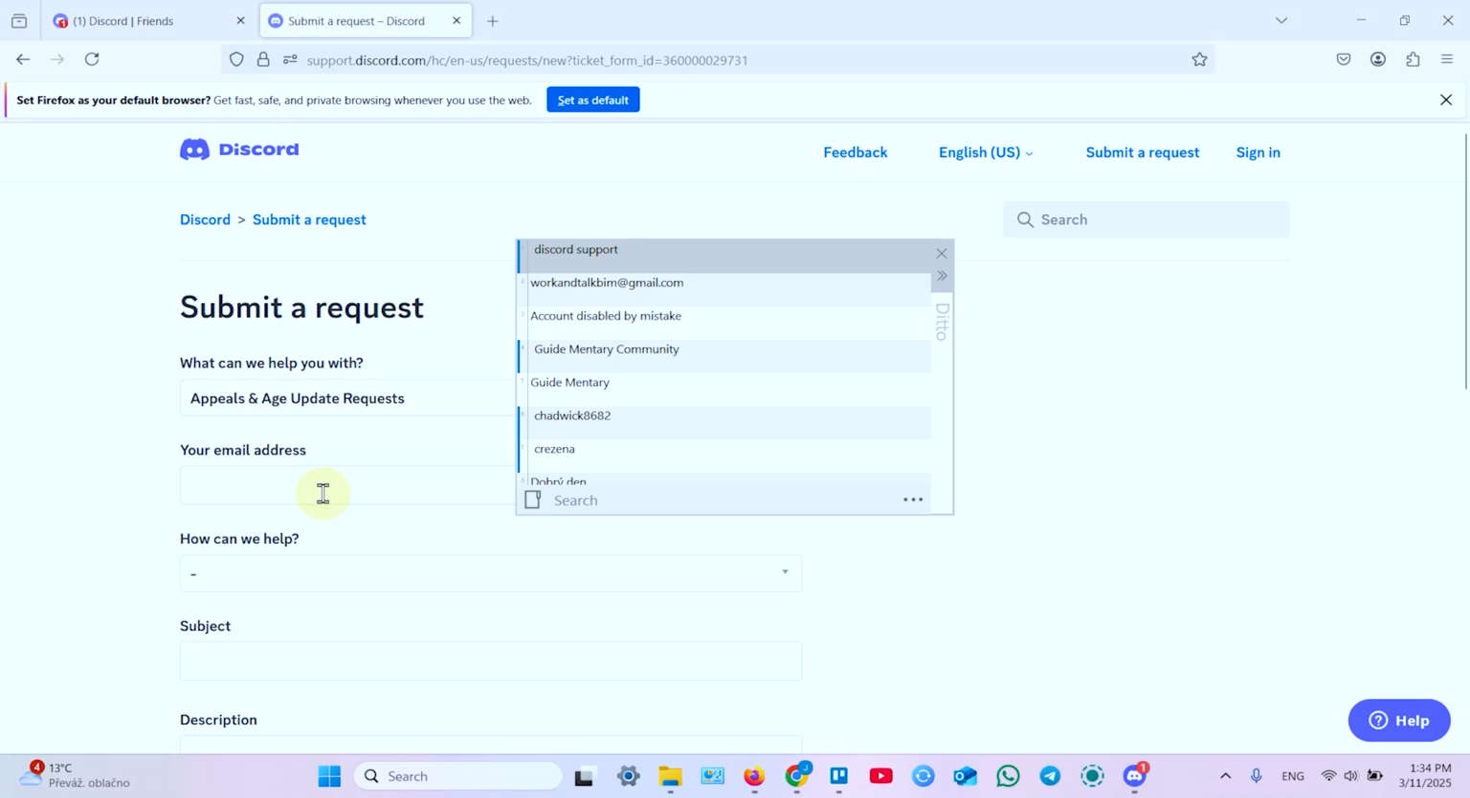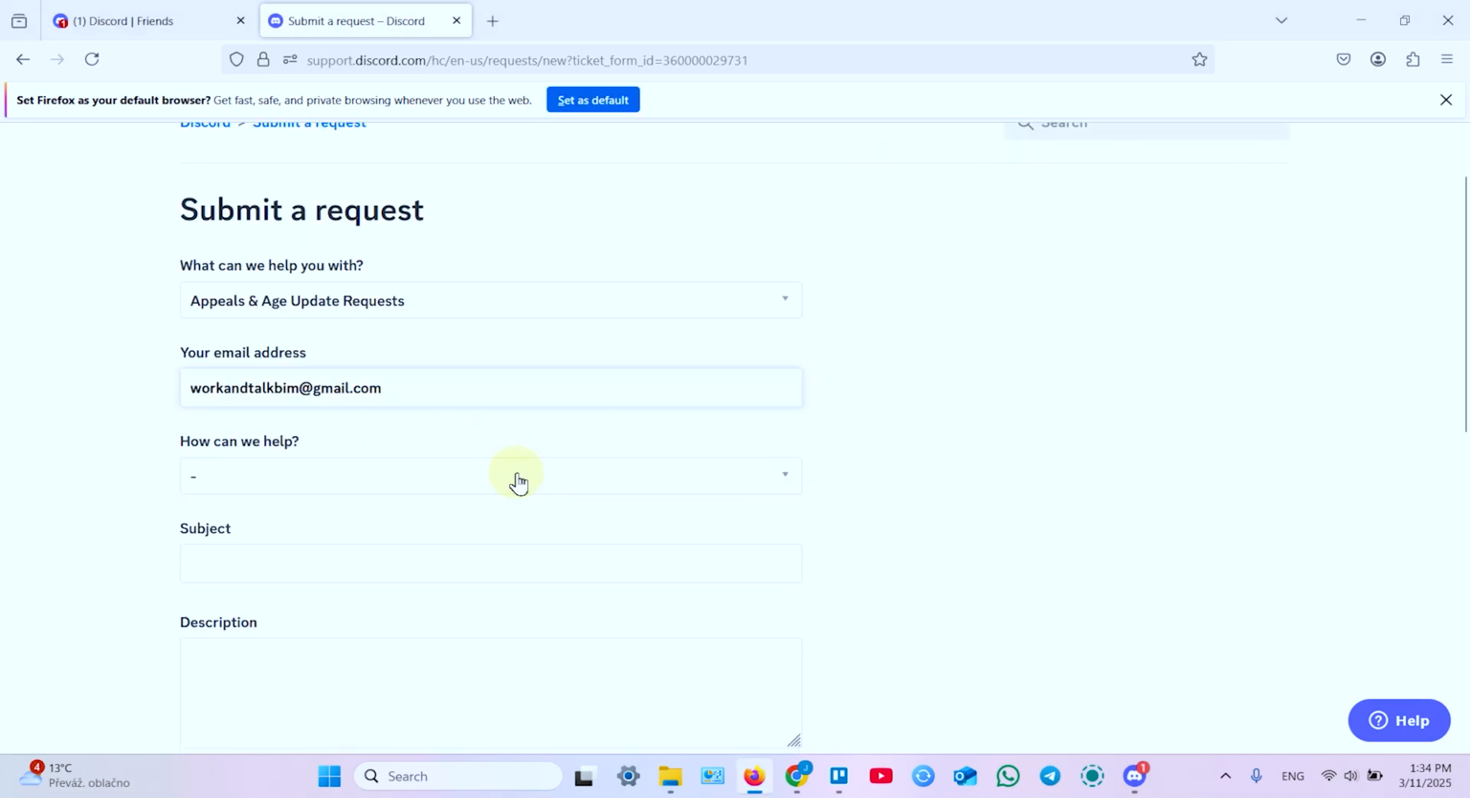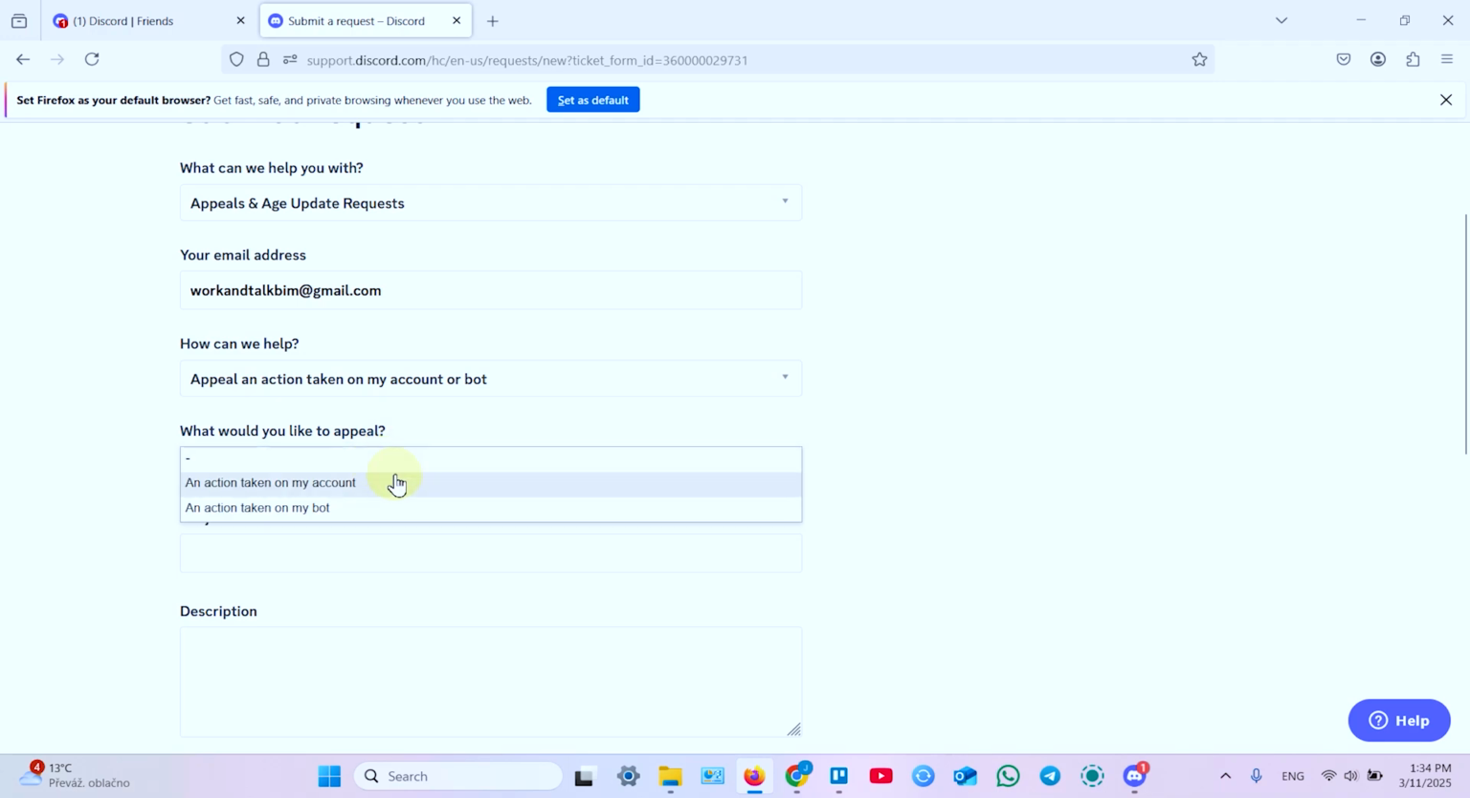Now enter your email address linked to your Discord account. How we can help? Here you need to select appeal and action taken on my account or bot. What would you like to appeal? An action taken on my account.